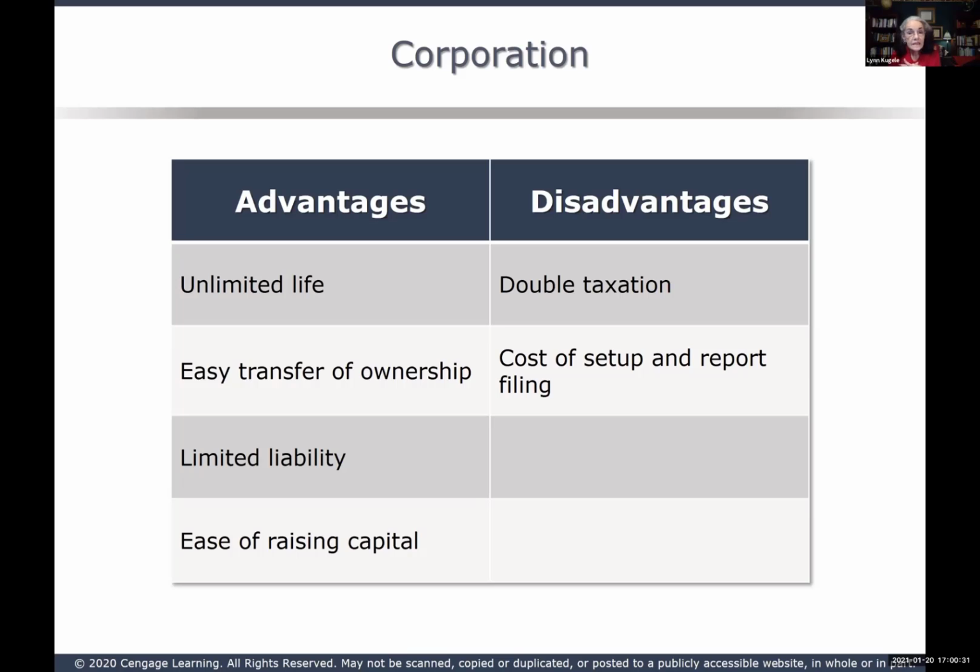On the downside, double taxation. It doesn't hit you personally, but it happens. The corporation is taxed, and then they pay you dividends out of the after-tax money, and then it's taxed to you. So the money's actually taxed twice.